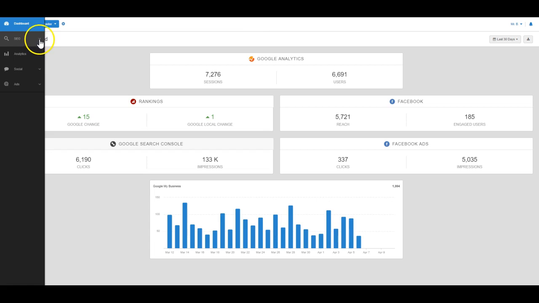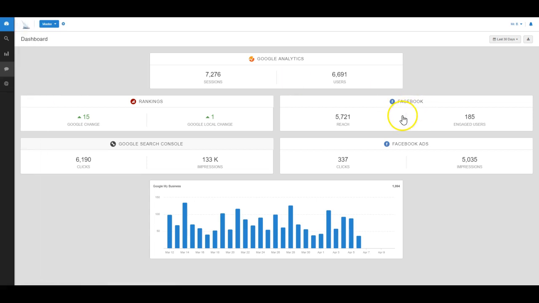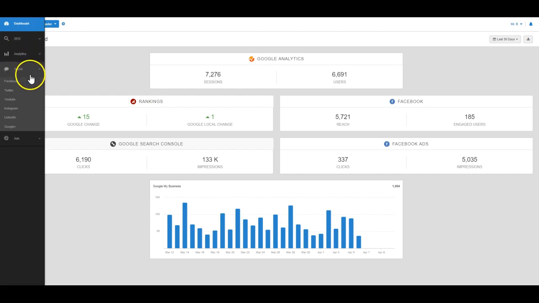You'll be able to directly access all of the features for your SEO, all of your analytics, and go directly to performing pages, conversions, audience, and channels. And also social. You also see here, if you look over here, we only have included Facebook, but if you want to, you can include Twitter, YouTube, Instagram, LinkedIn, and Google+.